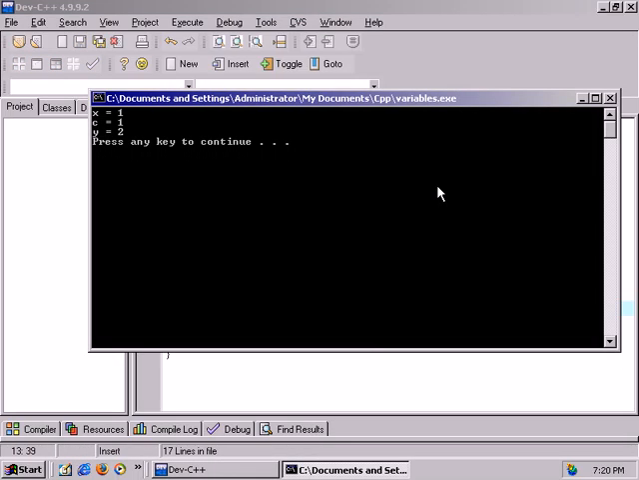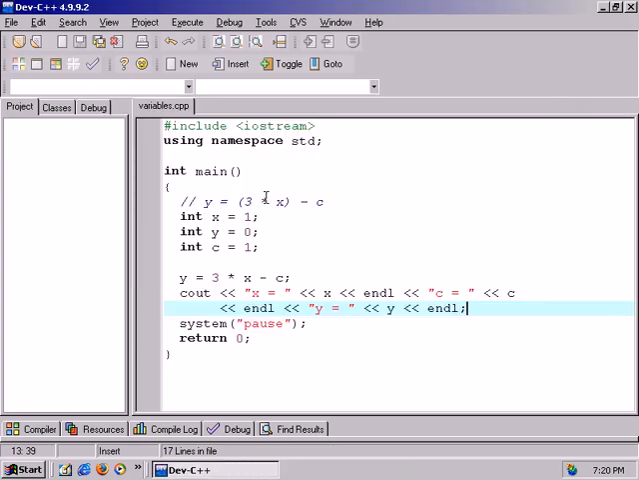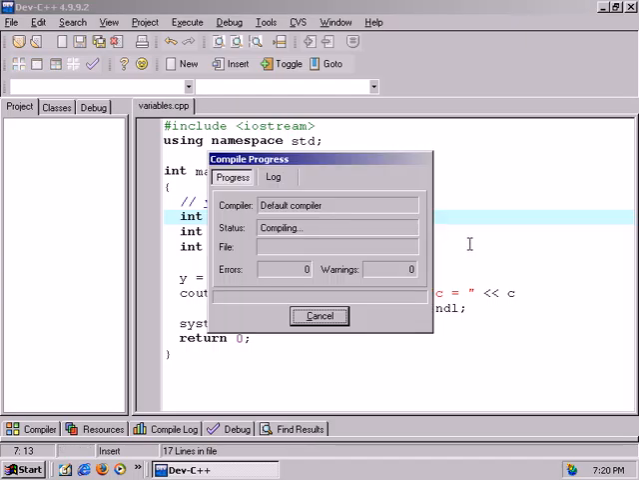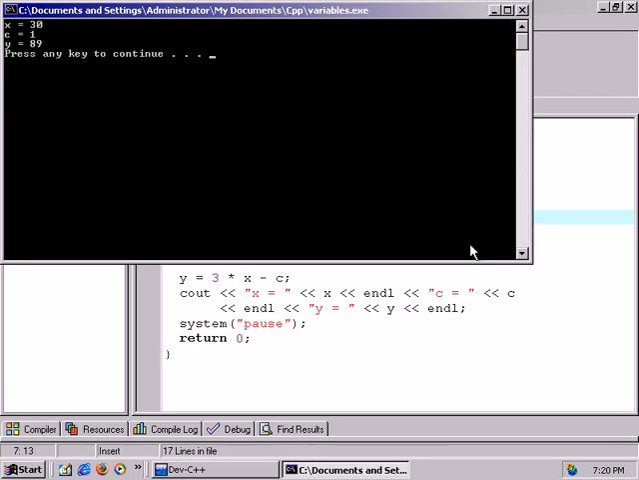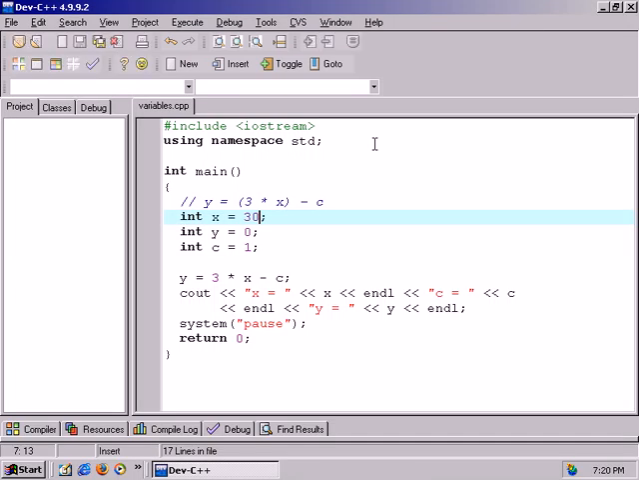F9. Yay! Okay, so if x is 1 and c is 1, y does equal 2. So this is basically the same program that we had before. So if we want to change x to 30, and we want to run it again, y is now equal to 89. Yep, 30 times 3 minus 1. And so that's the basic introduction to variables. And in the next section, we'll be covering the different data types.